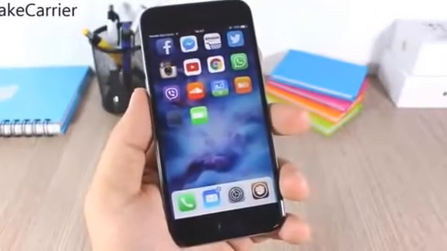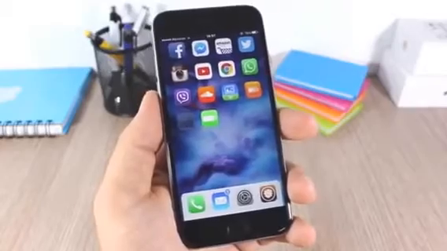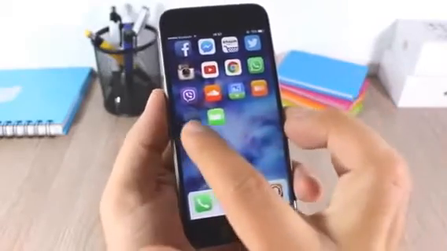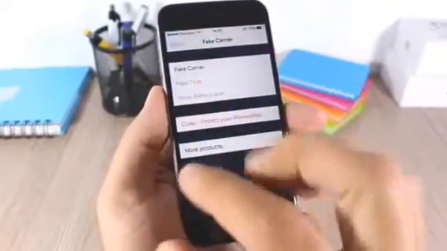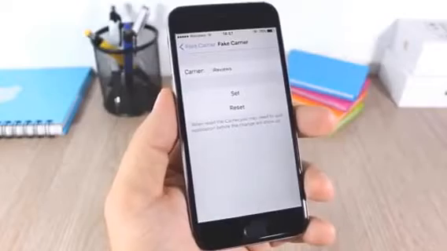Fake carrier. This tweak allows you to change the name of your carrier to any name you want. When you install it, you will get this icon on your home screen. You open it up, then go here to fake carrier, enter any text right here, and then just click set.